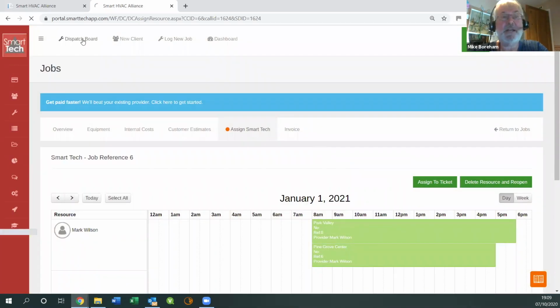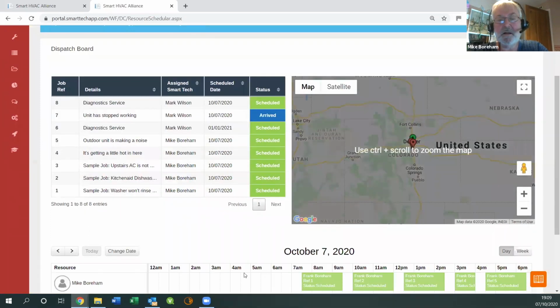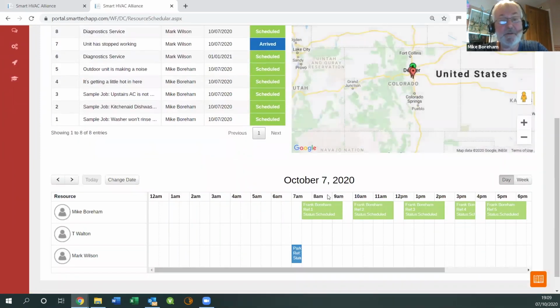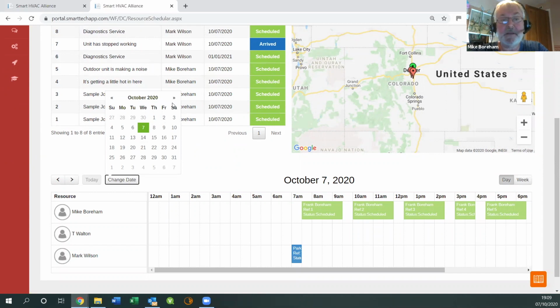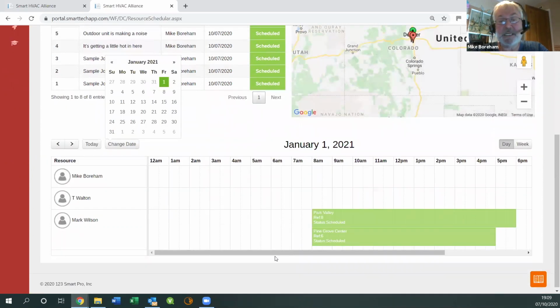If I now go and have a look at the dispatch board, I will see, obviously we're not on the correct date. I'll see this button which allows me to change the date. So I will go forwards and look for January 1. And we can see that actually we've given Mark 2 jobs to do on January 1, Park Valley and Pine Grove. I think you wanted to move the Park Valley one, did you?